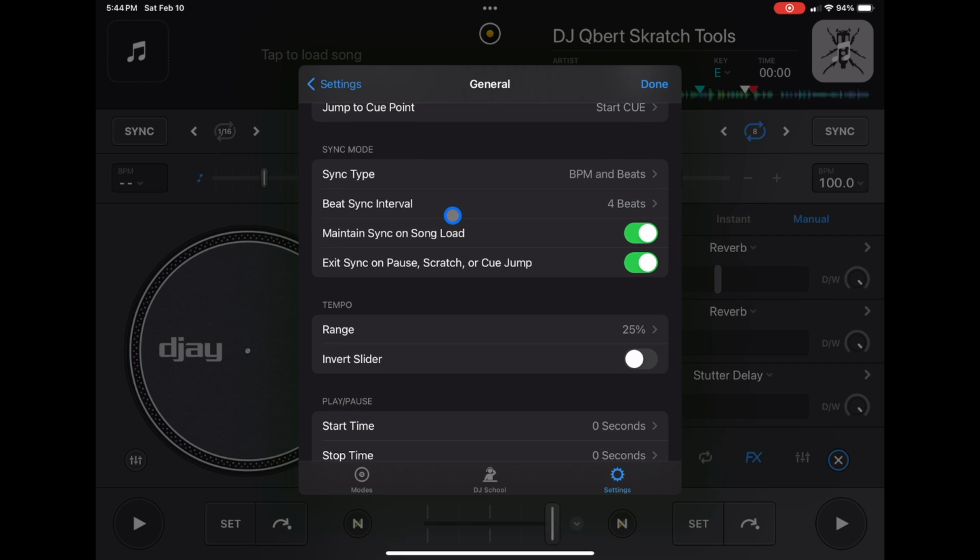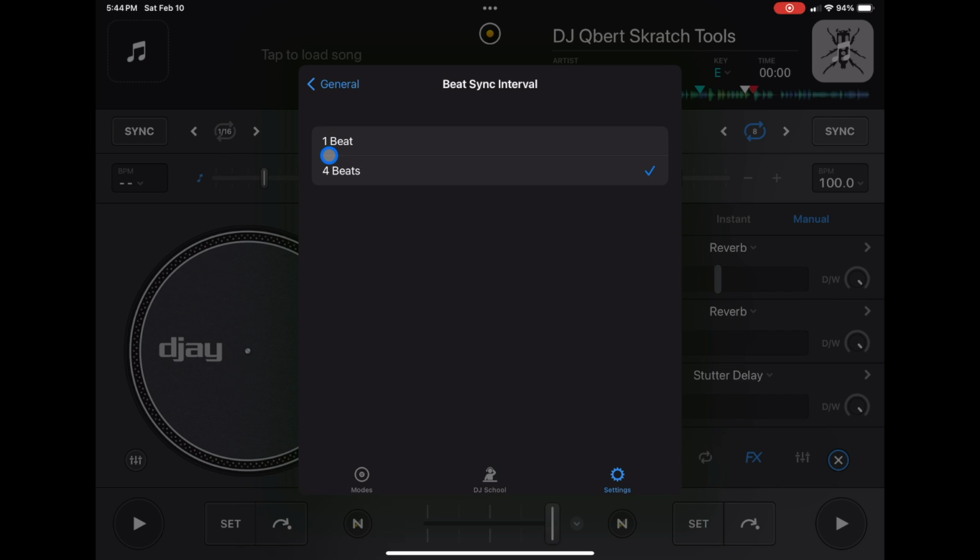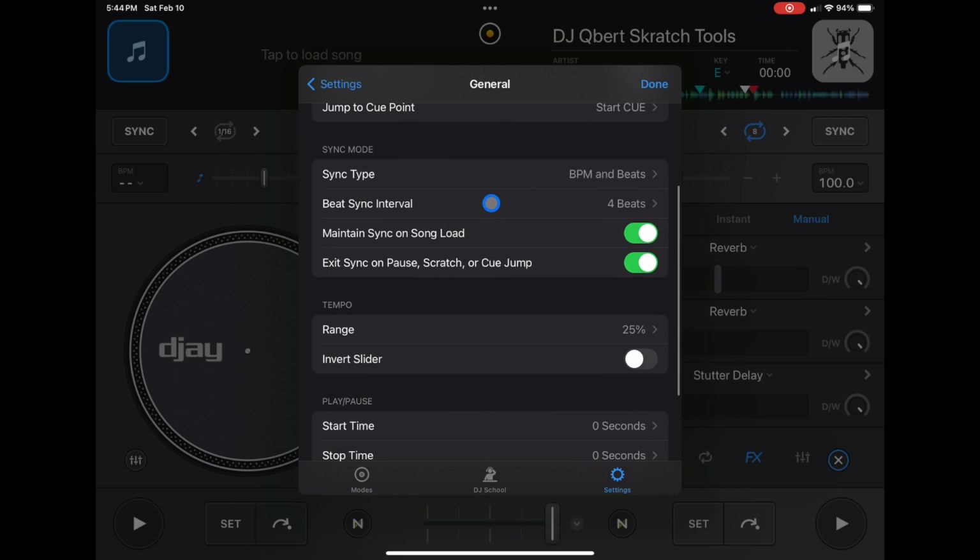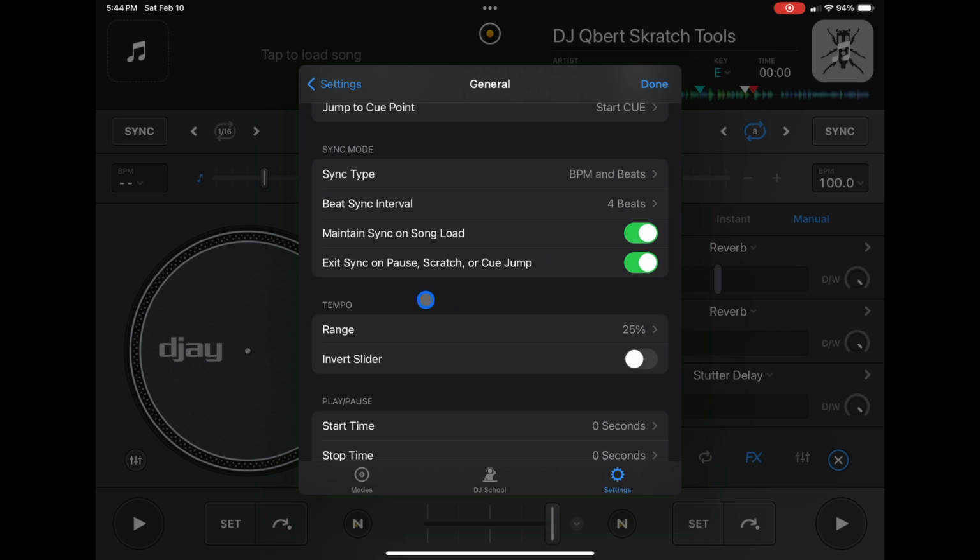Beat sync interval, you could change it from one beat to four beats. I find four beats makes it more even and it sounds better. But again, that is where you can change it. Maintain sync on song load. So if you want it to stay on sync when you load up the song, you can have this setting on. Exit sync on pause, scratch, or cue jump. So this is if you plan on doing scratches or if you plan on doing cue jumps, then it is going to exit the sync.